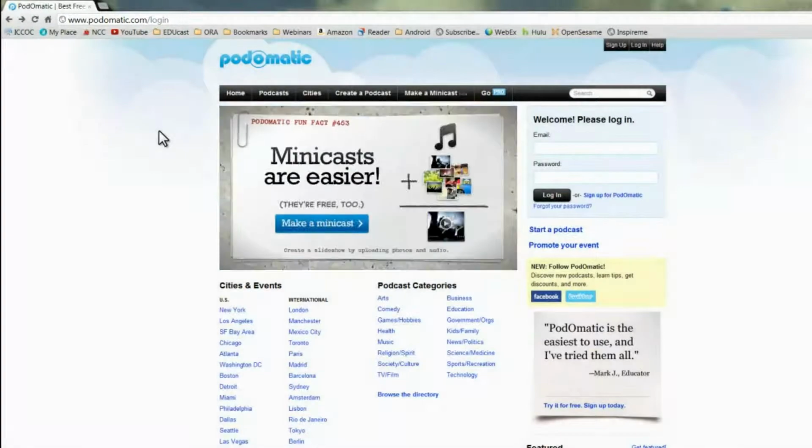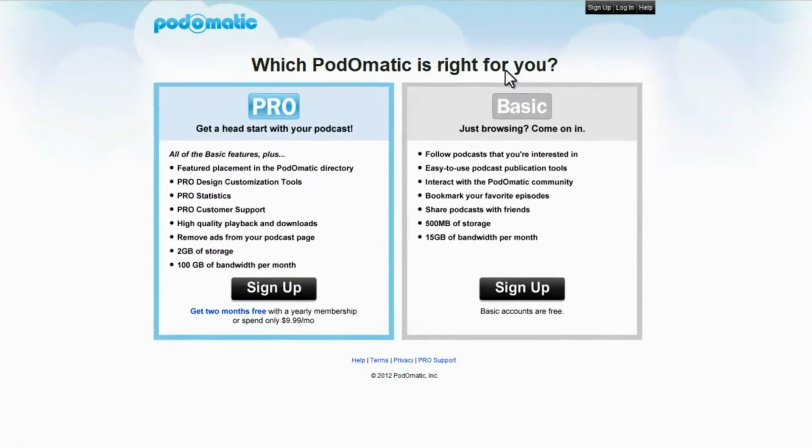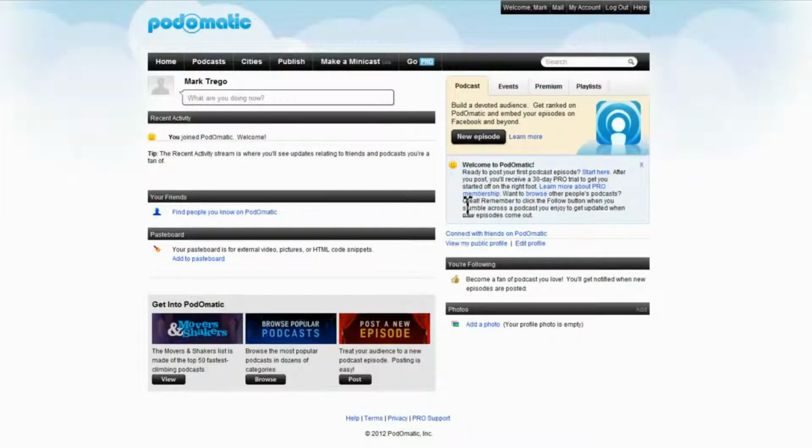In order to get a podcast through Podomatic, you want to go to the sign up button in the top right hand corner. As you see, you can have a pro account, which you can pay for, or you can have a basic account, which is free. In the next step, Podomatic lets you choose a photo of yourself that you can share with other people through this service. You can either choose a file, browse for it, and click upload, or you can go down here and click skip for now. And that's all you need to do to get your account set up with Podomatic.